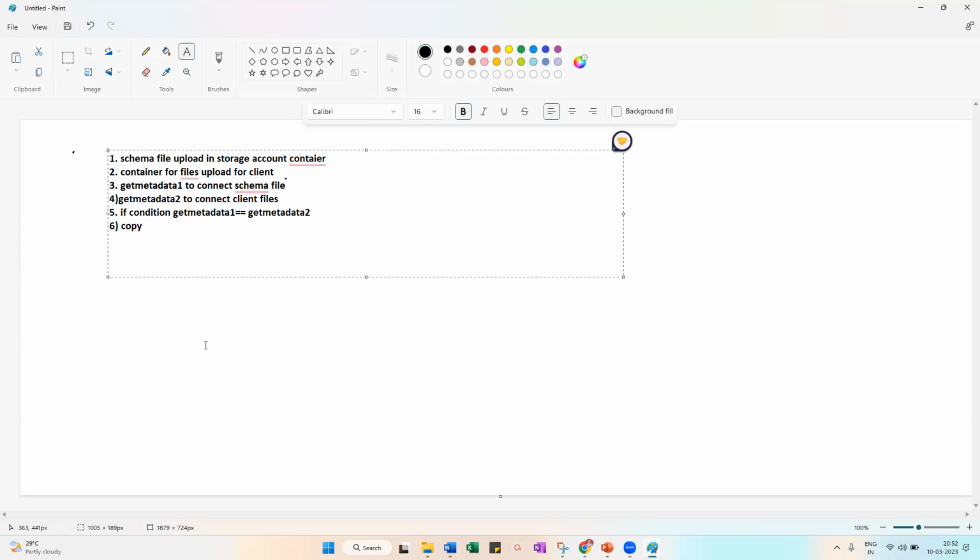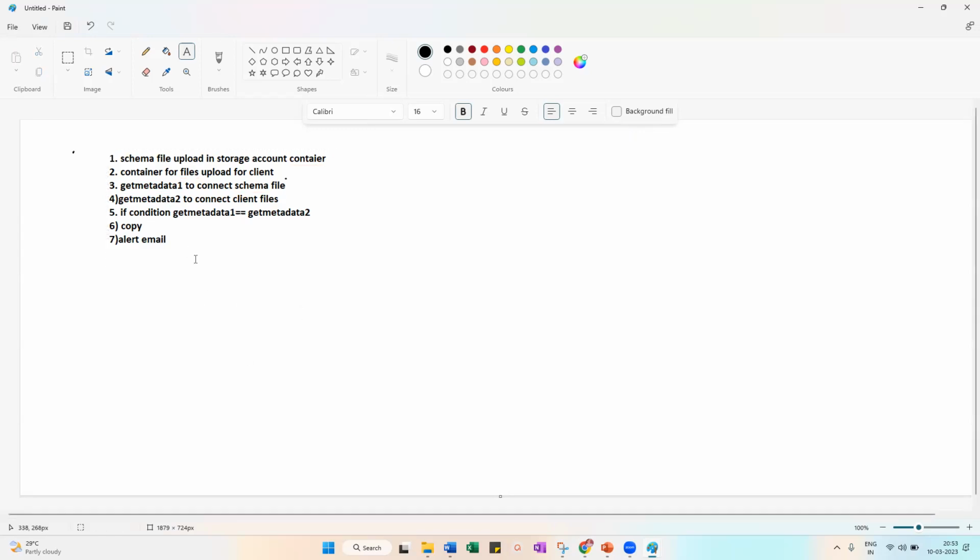Otherwise, in the else, we can give some alert or something. Once we complete this flow, we can give the alert. An alert email can also be implemented with the help of a Logic App. So this is the complete flow.